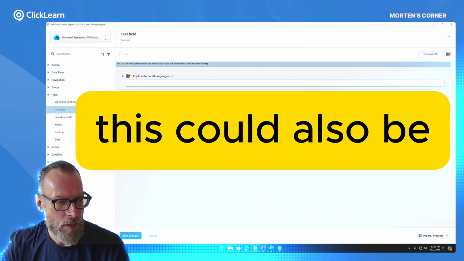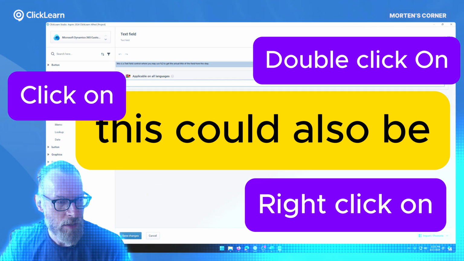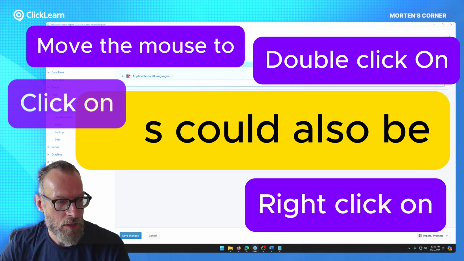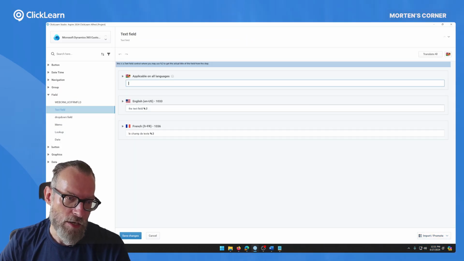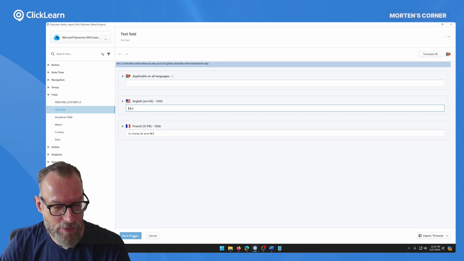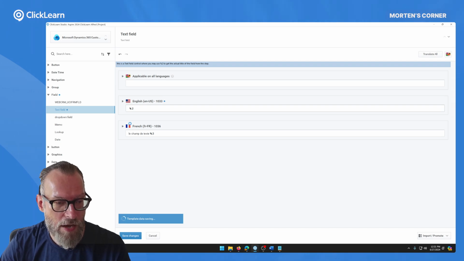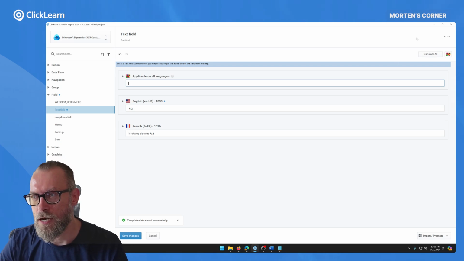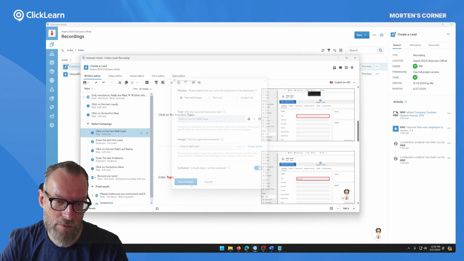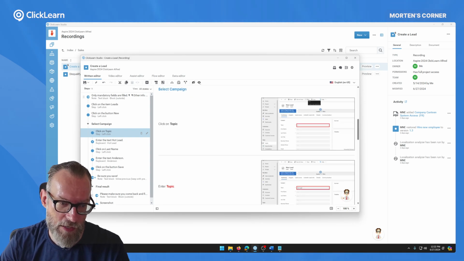This could also be click on, right click on, double click on, move the mouse to. I could of course change this. So if I remove this completely, I could do that. I wouldn't recommend it, but you can. Let's see what happens now. So now we have the mouse action and the field value. I guess you can probably guess what's going to happen. Now I'm going to close this. It should say click on topic. That's exactly what it says, because we modified the value.